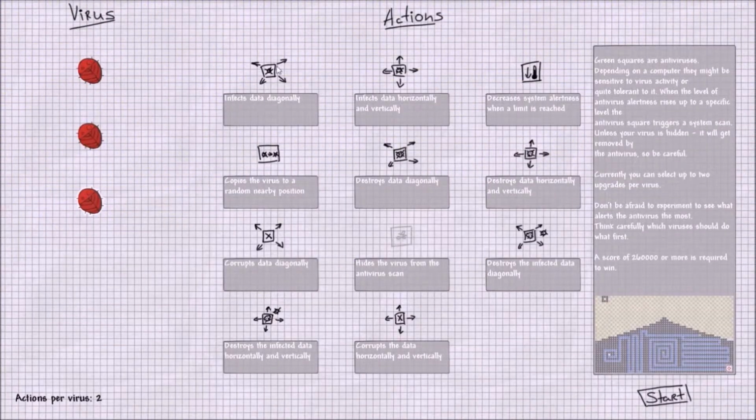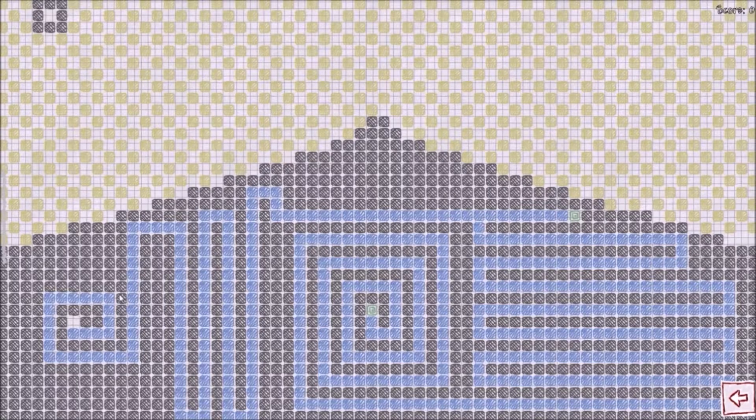So we pick that sort of upgrade for the third virus, and it still has 1 empty slot, so what the hell, let's make it decrease system alertness as well, even though we probably won't need that. So let's do that. So let's place the first virus here and the other here, and wait for stuff to happen.